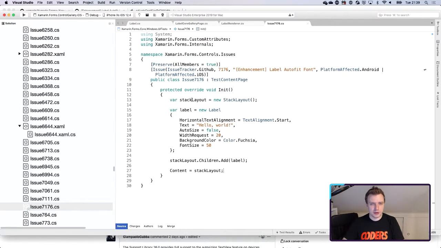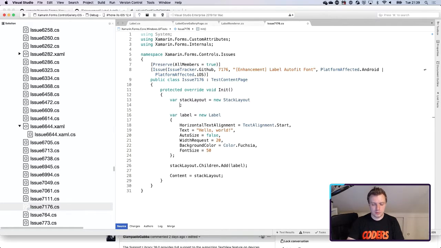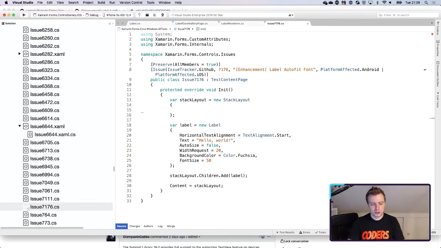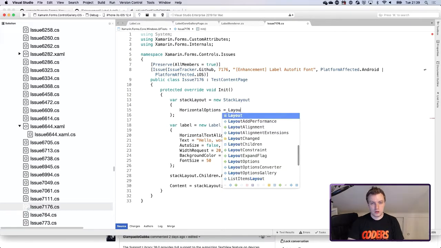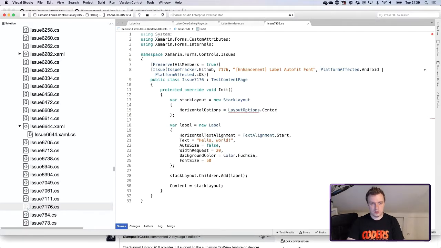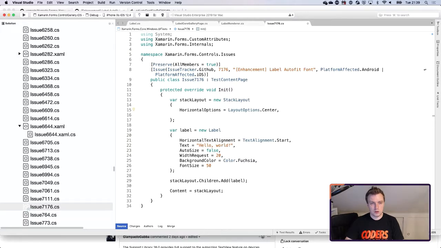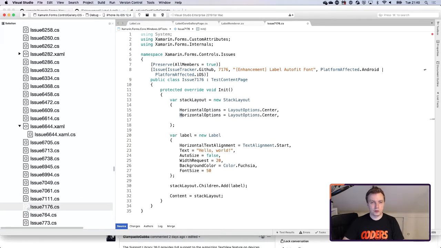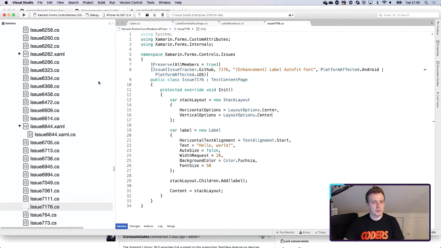So maybe I have to set this to just horizontal options, options at center, and also for the vertical ones, let's see if that gets me what I want. If anyone has any better ideas, please let me know.